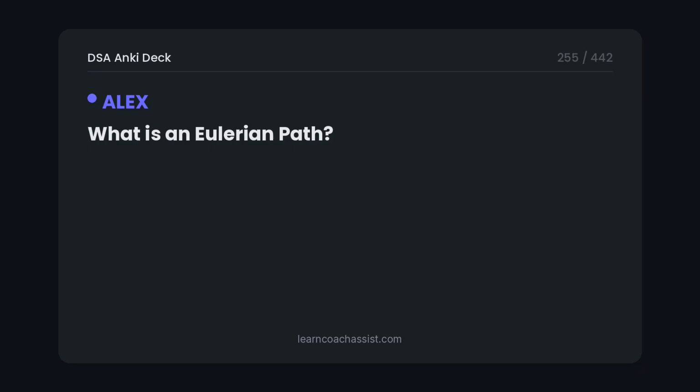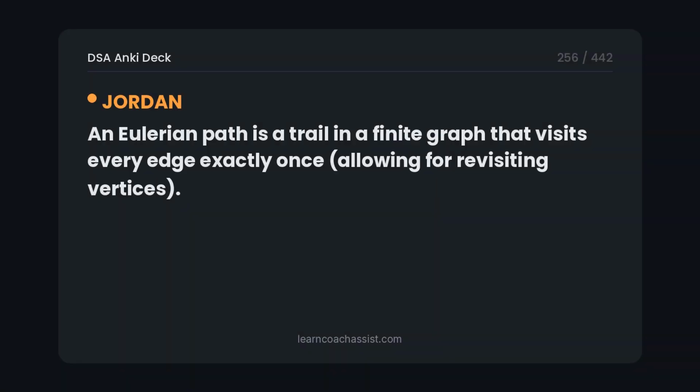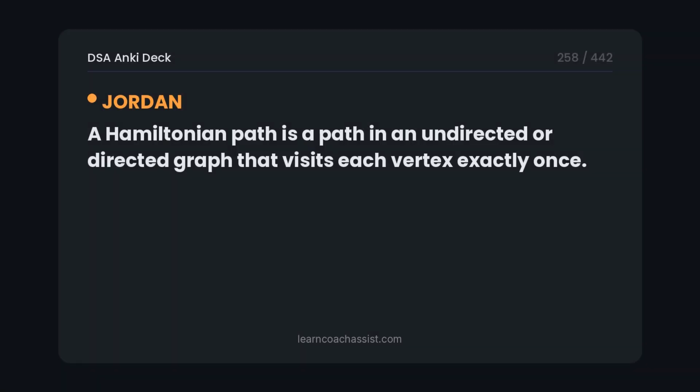What is an Eulerian path? An Eulerian path is a trail in a finite graph that visits every edge exactly once, allowing for revisiting vertices. What is a Hamiltonian path? A Hamiltonian path is a path in an undirected or directed graph that visits each vertex exactly once.